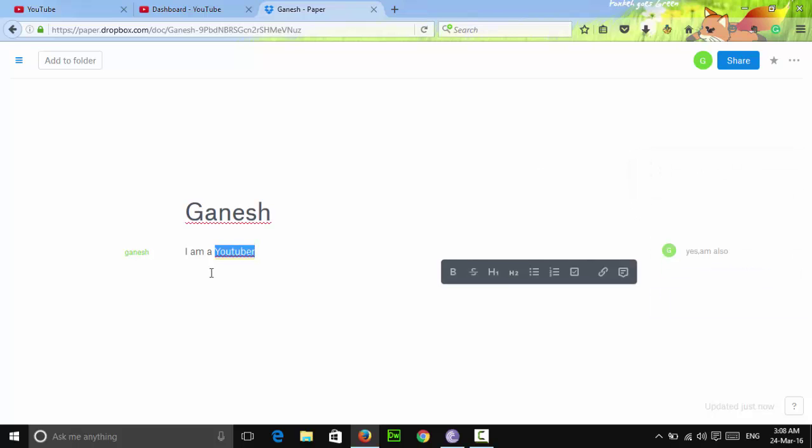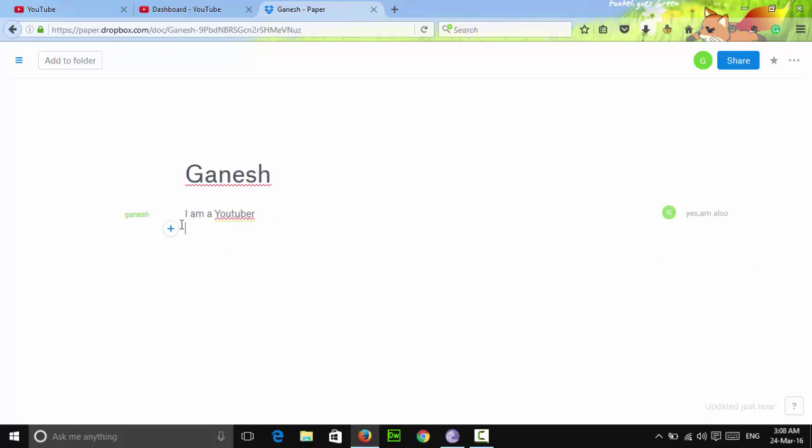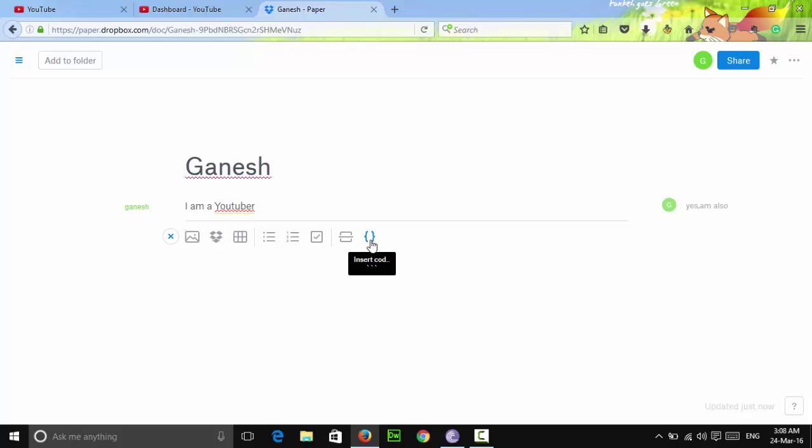Okay friends, so next I will show you another thing. When you click on this plus tab, you can insert pictures, Dropbox files, tables, numbered list and bulleted list, task list, or insert a divider. So divider means you can insert a line. And you can start your coding with this code option.